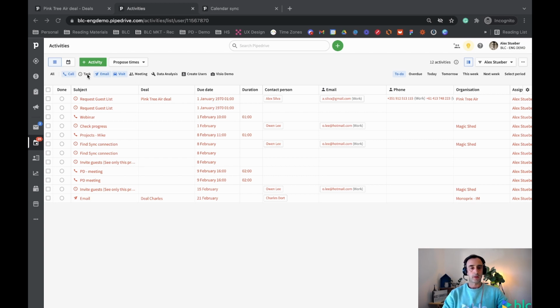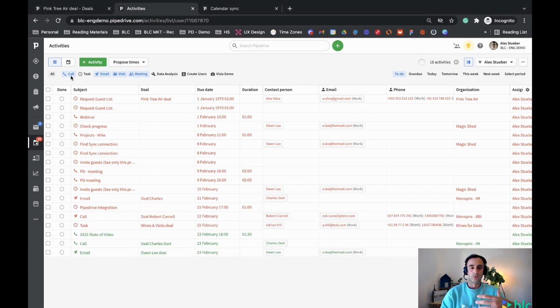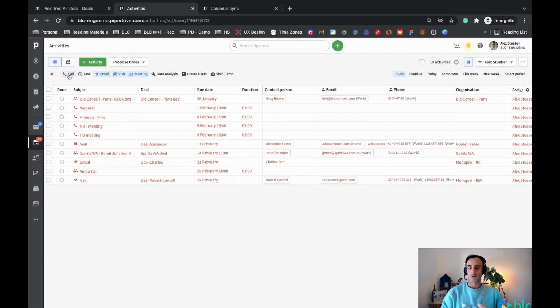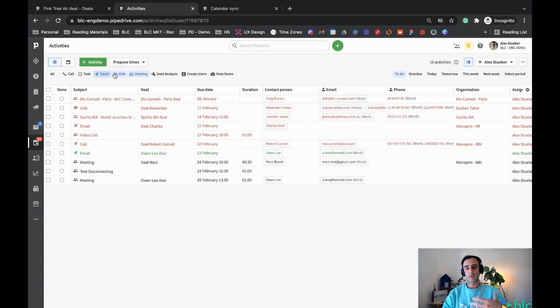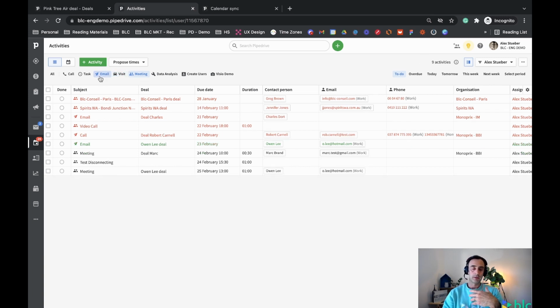So by enabling the activities that I wanted to see, I have this full control on my activities page to see only things that I wanted to see right now. So if it's important for me to see the meetings, the emails that I have to send, or the videos that I have this week, I can then select the types of activities that I wanted to see.